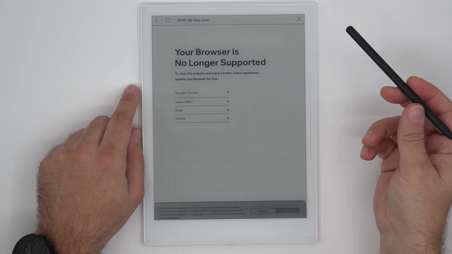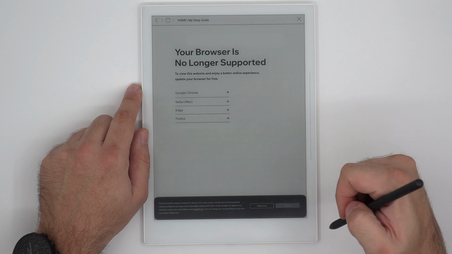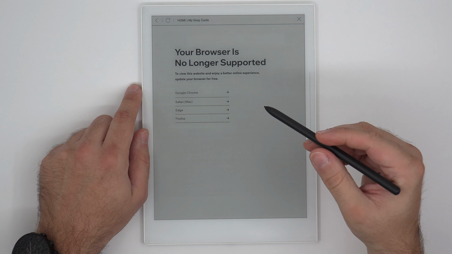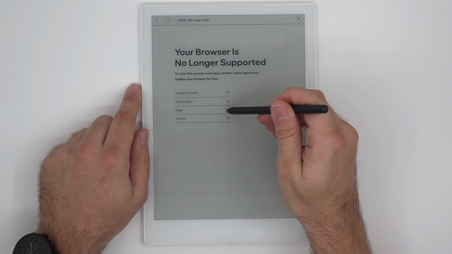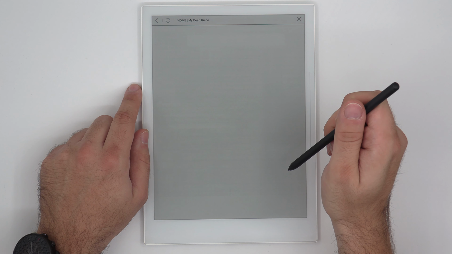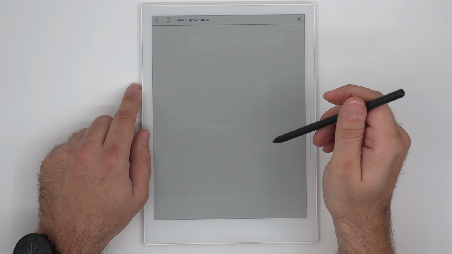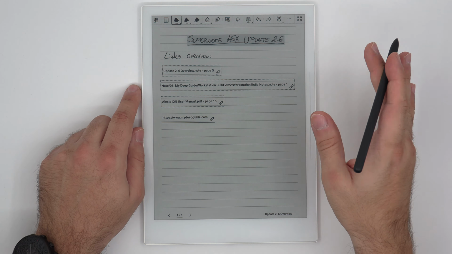Now, your browser is no longer supported. Okay, except. So that's something that should be updated, I believe. Yeah, so let's go to an Edge and see what we can do. Can we actually download and do anything about this? Not quite. All right, so that part obviously doesn't function on the Supernote, and that's something that would need to be fixed. Well, actually, let me just double check.